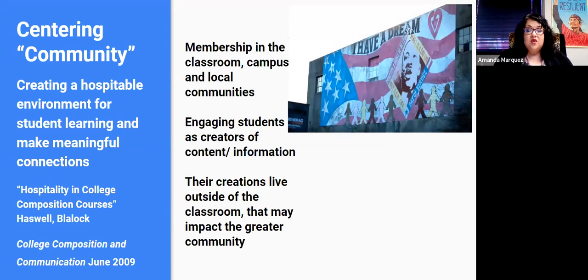And so the goal really, again, is for students to see that membership in the classroom, on the campus, and local communities is critically important, right? Their voice, their perspective, their presence matters. And so when we create a hospitable environment for student learning and we make those meaningful connections between ourselves and them, to their peers, right? Only then can we become truly a community.